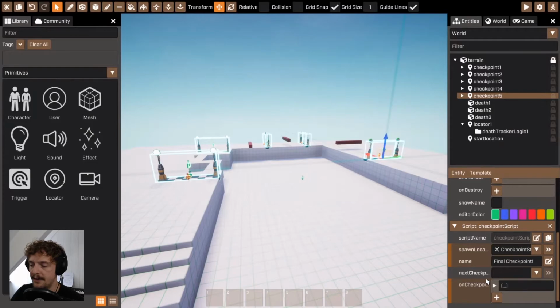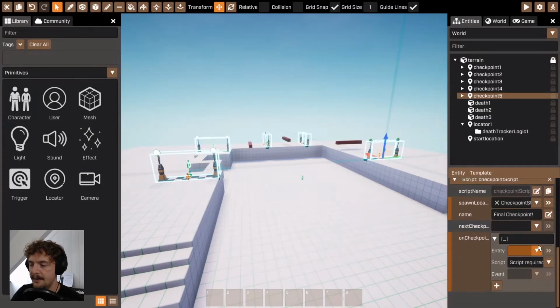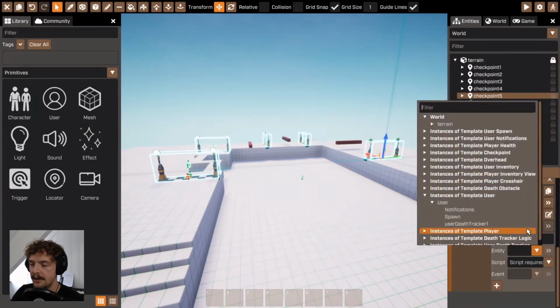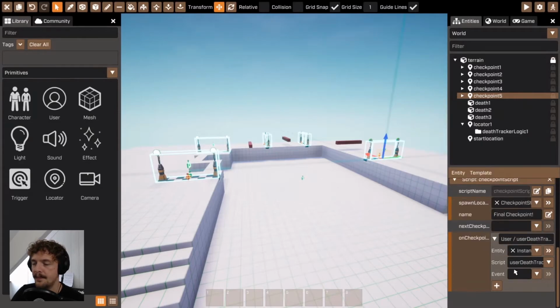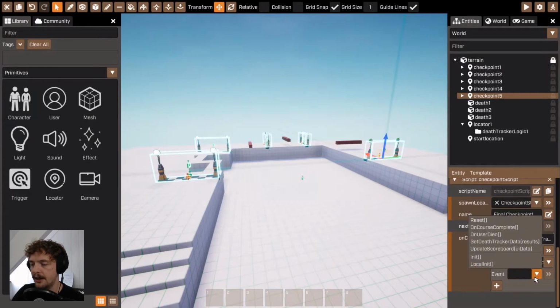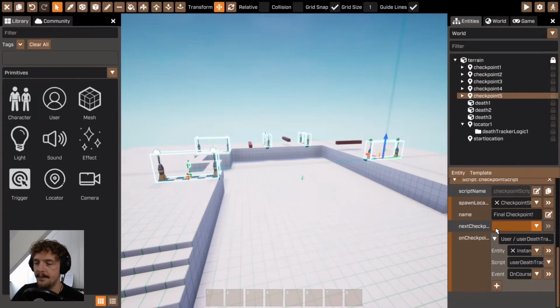So I'm going to click the plus there and the arrow again. And this is going to be hooked up to instances of template user. I want the user death tracker again. So click on that. The script will automatically fill again. So I just need to hook up the event. And the event this time is the on course complete event.